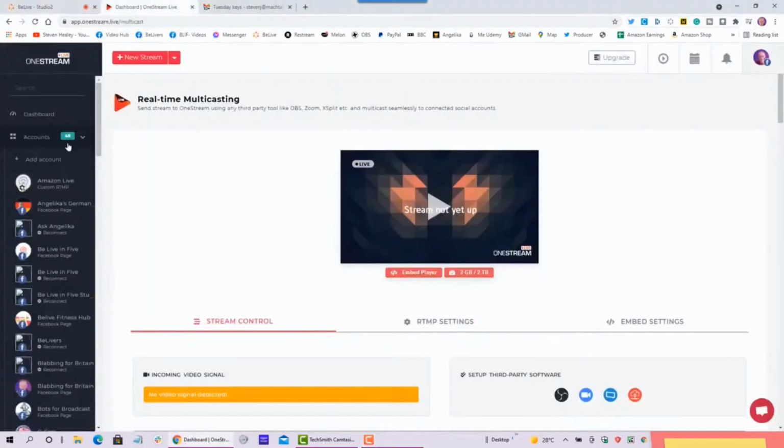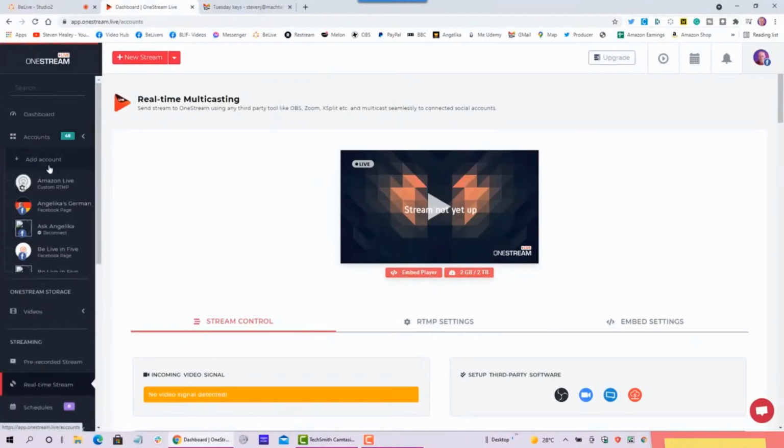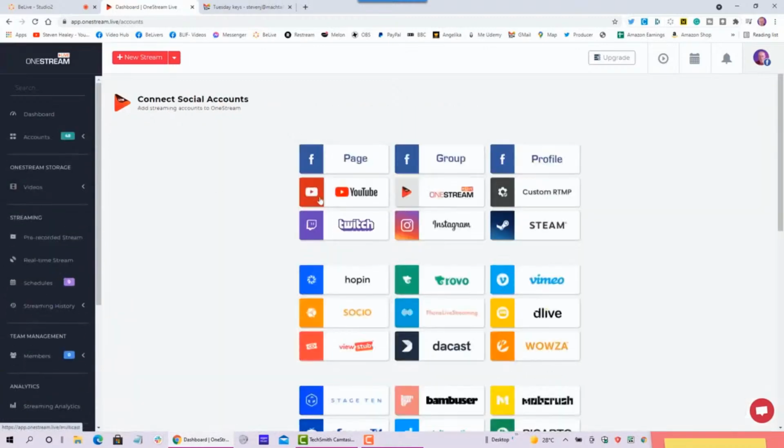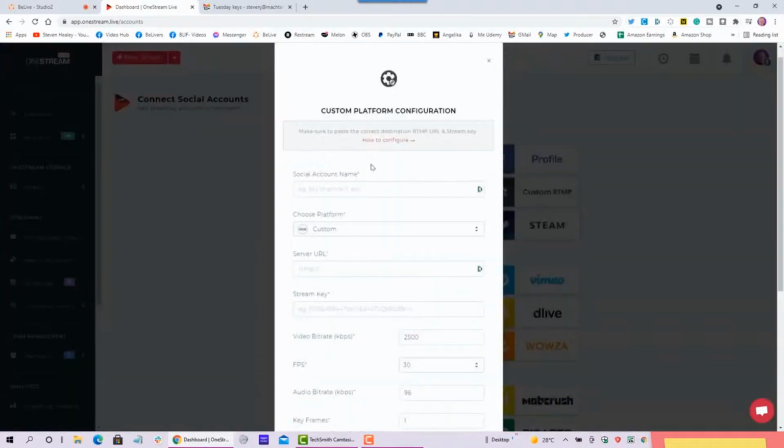And down the left hand side, you'll see that I can add a new account. And the screen changes. And I want to add a custom RTMP account. Now I'm going to call it Amazon Live 2. You'll see why in a moment.